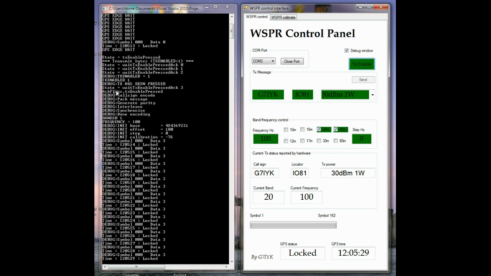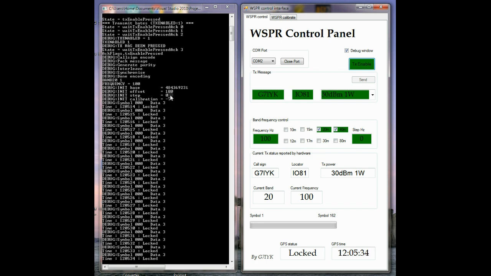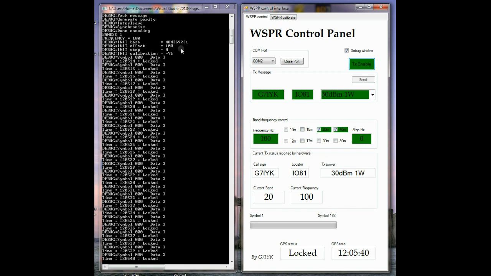Here there was a lot of debug information, including the frequency. That frequency base is the actual tuning number for the module. It doesn't mean much, it's just a big number. We're going to start at an offset of 100, step is 0, and the calibration offset was -76 hertz. So now it's sitting there waiting. We're at 5 minutes, so when it hits the top of an even minute, it'll start transmitting.